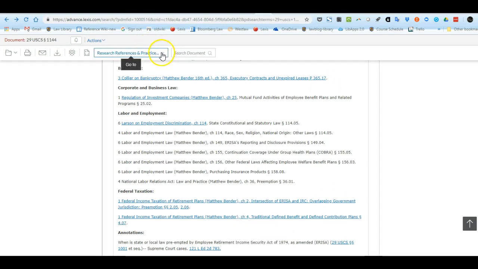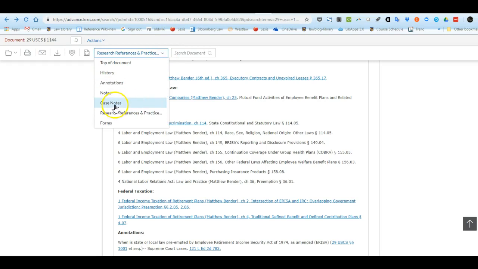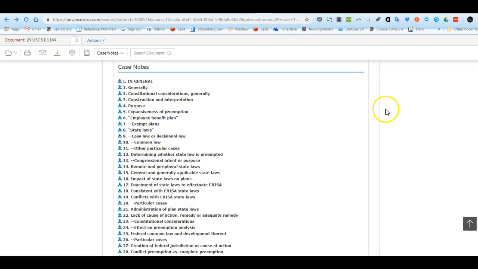And yes, there are the very best part, the notes of decision, or on Lexis they sometimes call it case notes. Lexis uses both terms. And it jumps us down to, again, the topics. Now these topics are going to be totally, the names of these topics are going to be totally different than the names of the Westlaw topics.